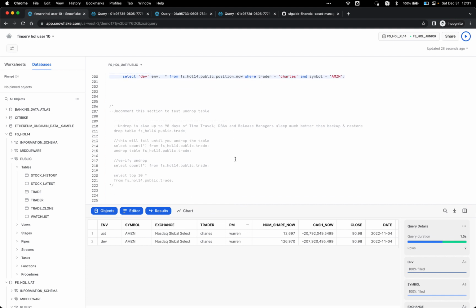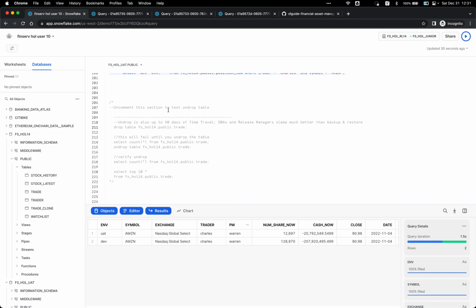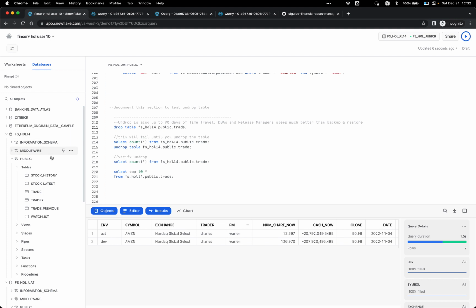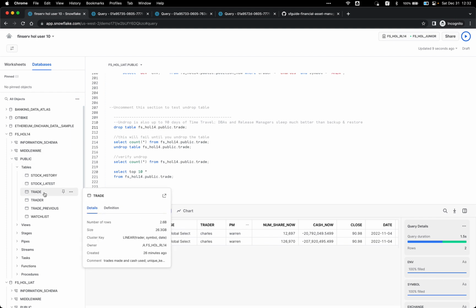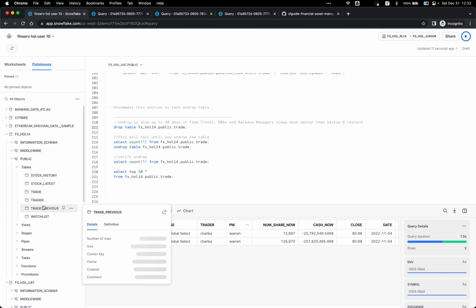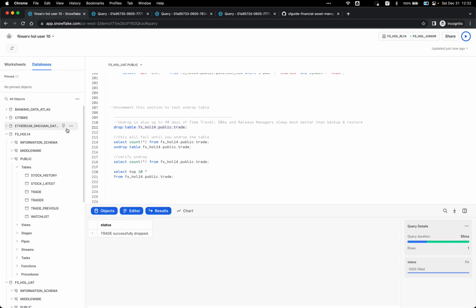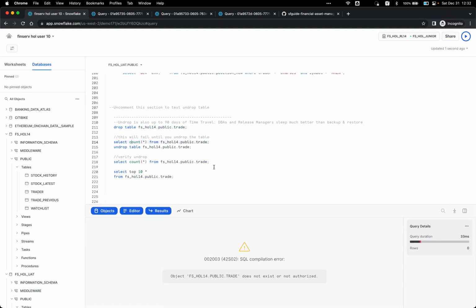Okay, so bear with me. We're going strong. Okay, uncomment this section to test Undrop Table. So one of the things we could do, we'll just uncomment that. We can drop a table. Okay, so let me refresh this. Here is the trade table. Remember, we've made the updates here, and here's the trade previous. Now we can drop a table. And if we hit refresh, that trade table is gone, right? Because we dropped it. And this will fail now as a result, because that trade table doesn't exist.